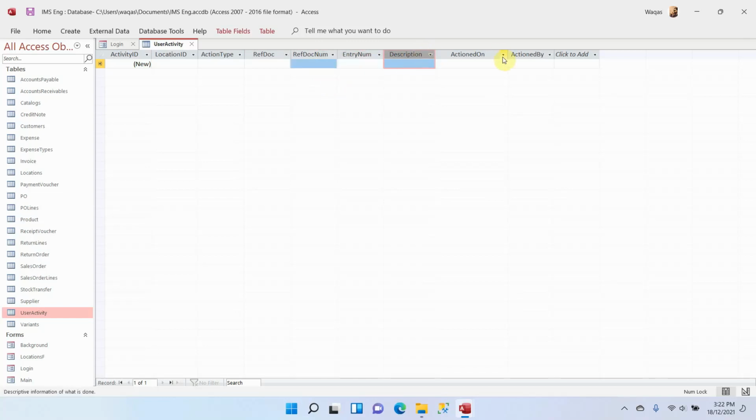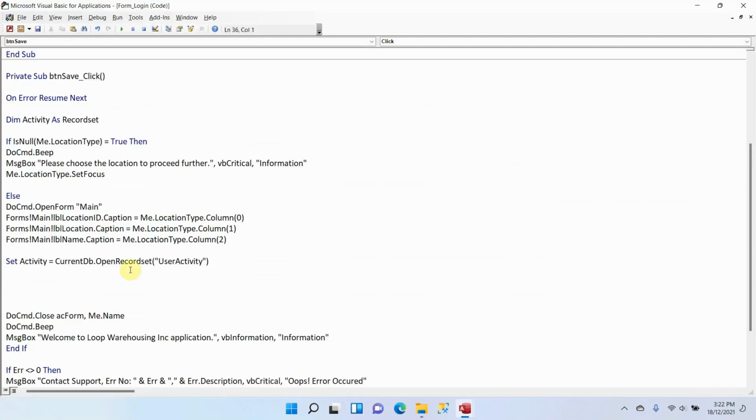Description, we will capture when someone logged on to the system, which date and which time, and then who that person was. So this is some of the information we need to capture. To do that, we will go back to the VB editor and say, first of all, activity.AddNew.